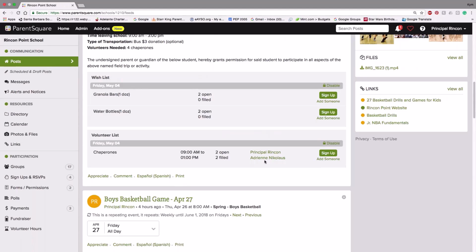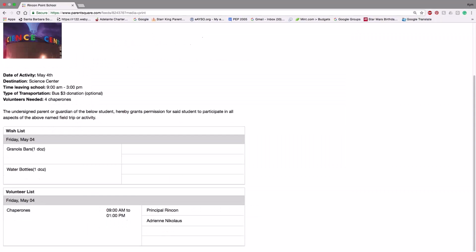And whenever anyone is signed up, they get an automatic reminder. So again, you don't have to remember to remind them. They will get that automatic reminder that they have signed up there. So again, you can add anyone to an item request or a volunteer. You can print your signups. So you can print all of these.